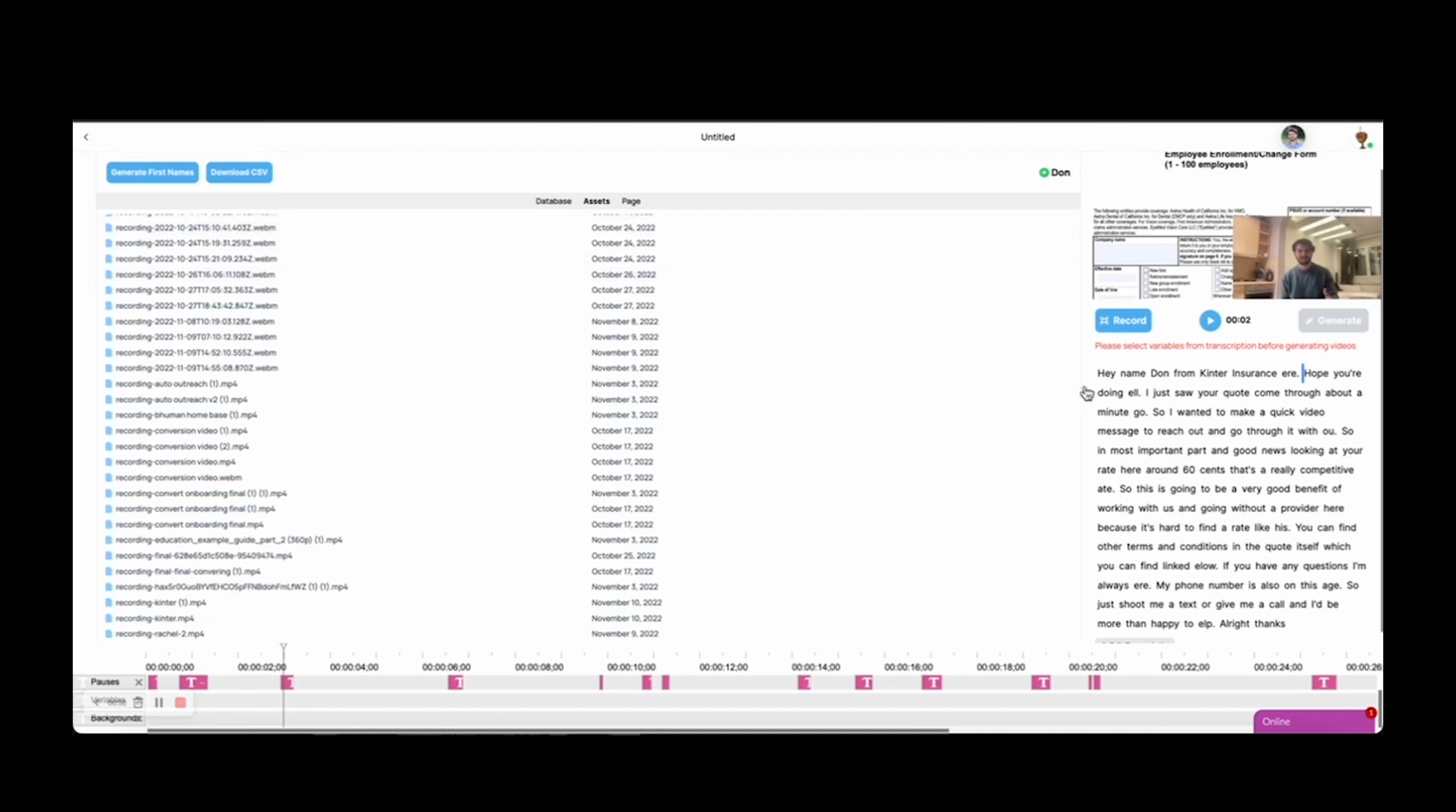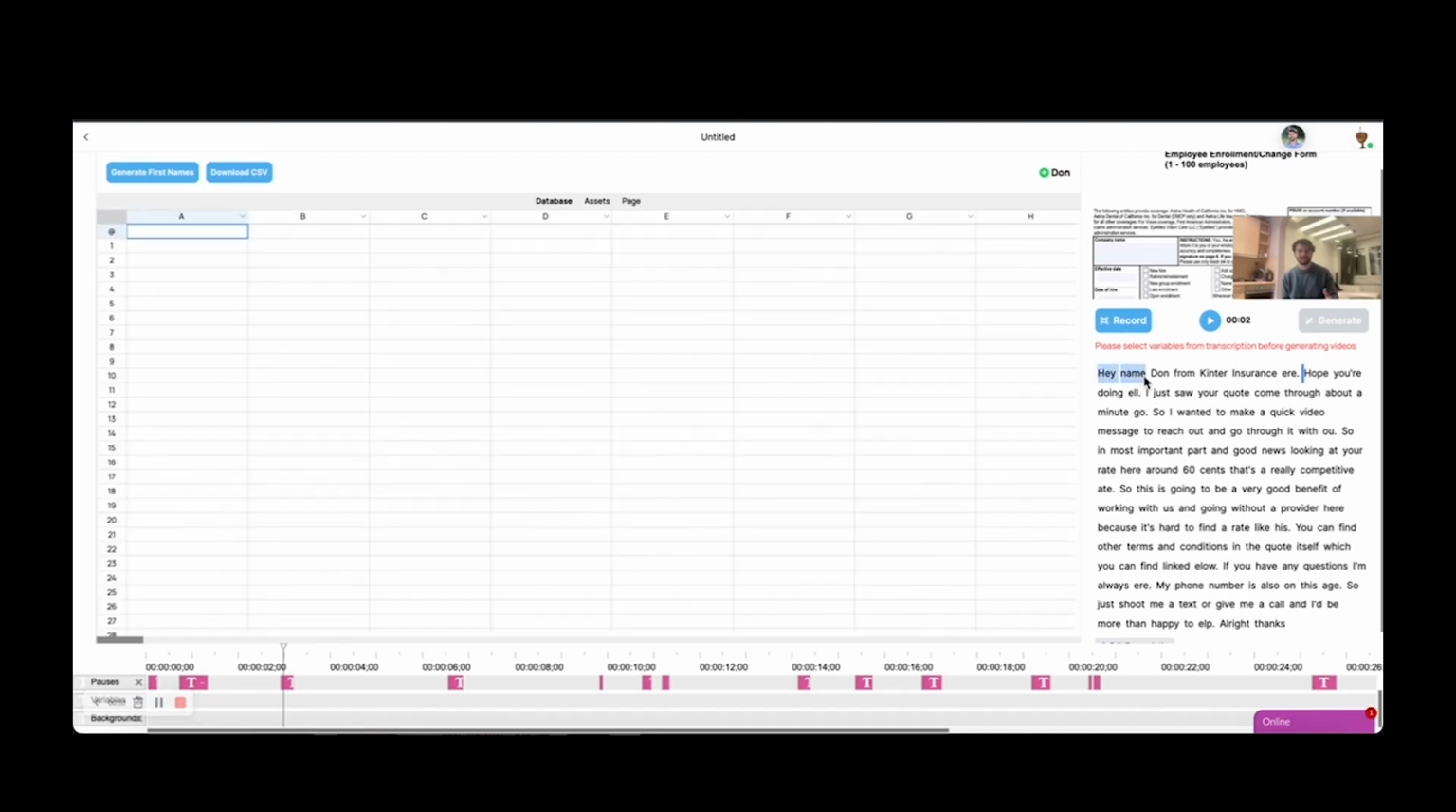So all we have to do now is highlight the text that we want to personalize. And in this case, it's "hey name." It's the full variable phrase. So let's select that and let's call that name. All right, excellent. And the next thing we're going to personalize is 60 cents, which is around here.